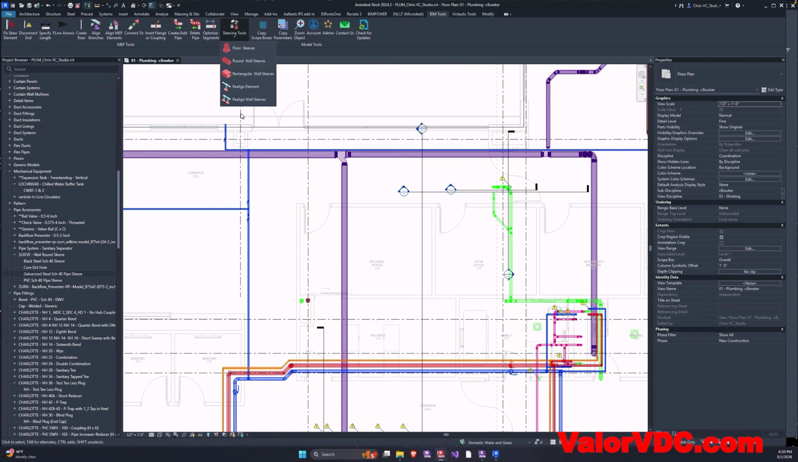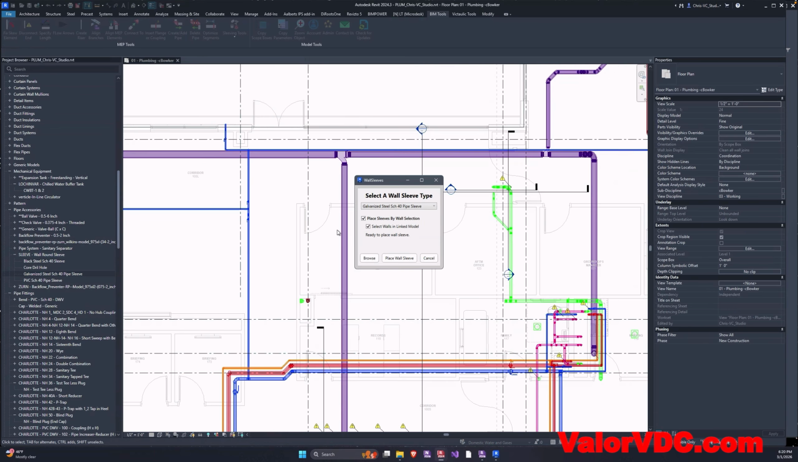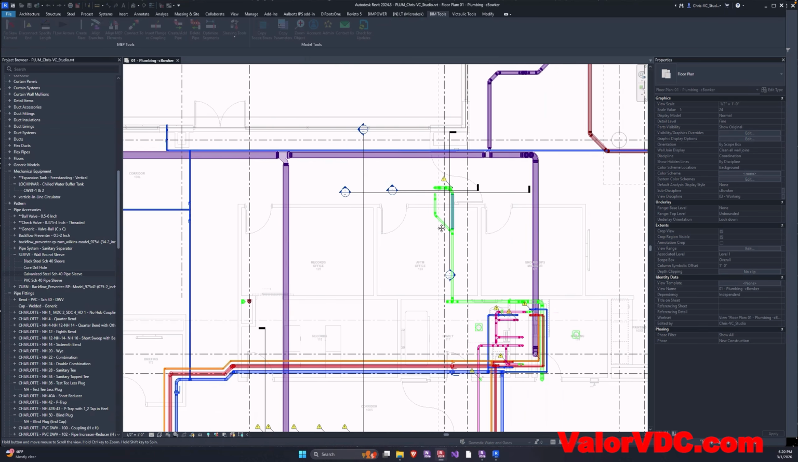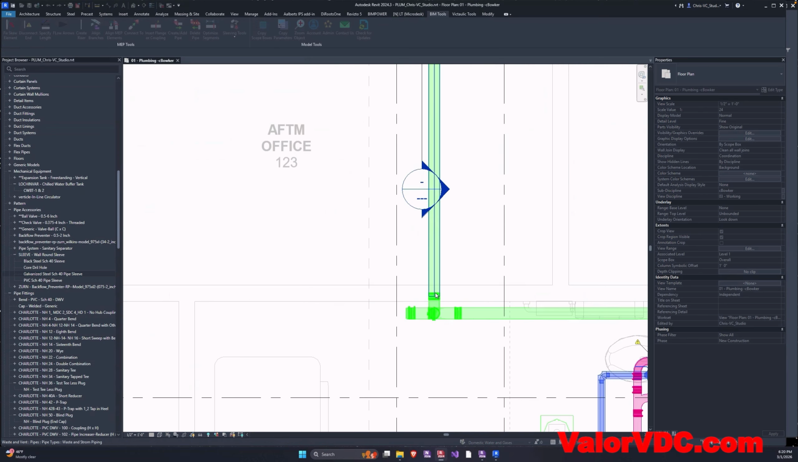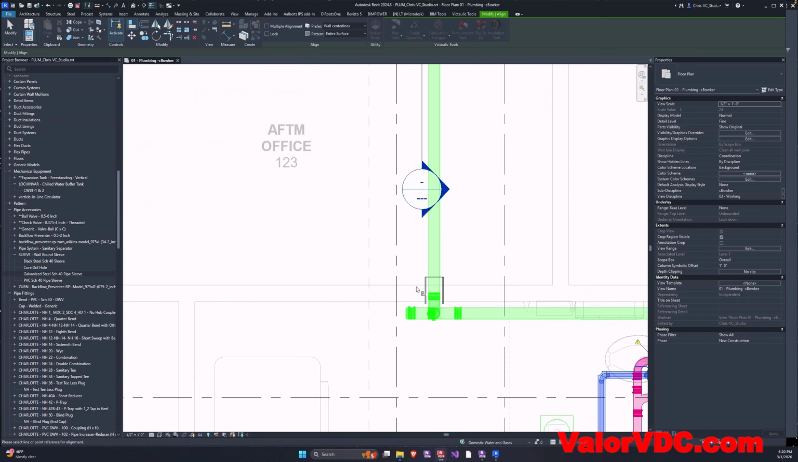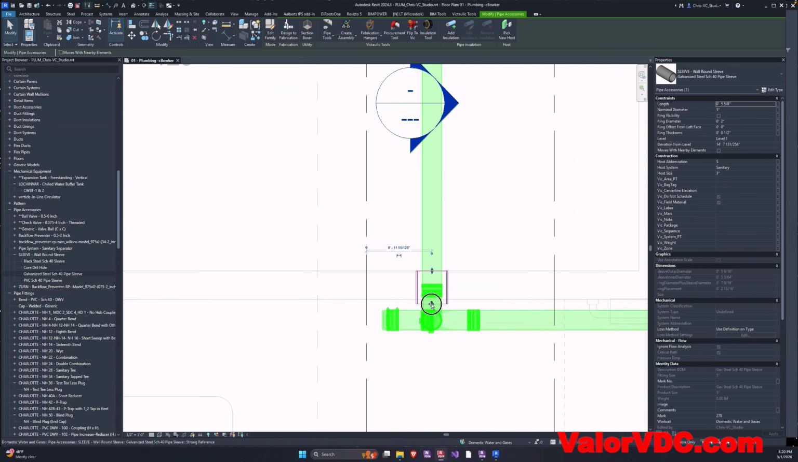Well, we've seemed to simplify it here at Valor VDC. Right now, you can just select the sleeve you want and then place it along the wall wherever you feel you need to put it. We'll put one right here, about center of the pipe, and then I'll come in here and I'll align it with the walls. If you don't want to use the align command, you can grab the little arrows and drag it back and forth.